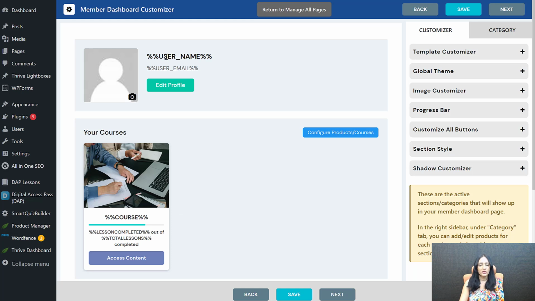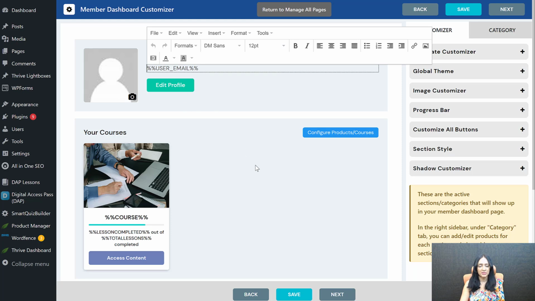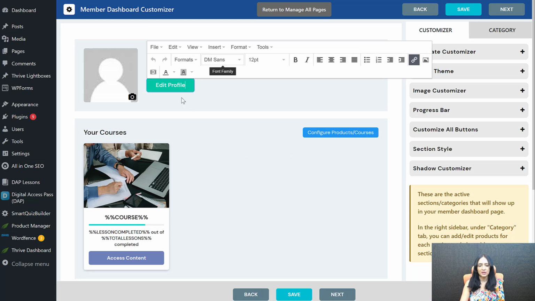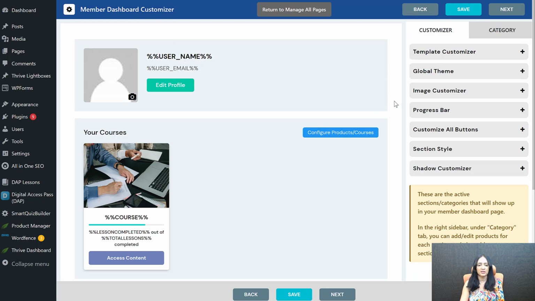So here, in the front end, this is going to show them the name, email, and they can update their profile details. It will link to the profile page you have in DApp, the member profile page. They can upload a profile image, this section, right? If you want to change anything, you can, but I don't recommend changing it. If you want to change the font family, colors, whatever, you can do that. Just click on it and change it.